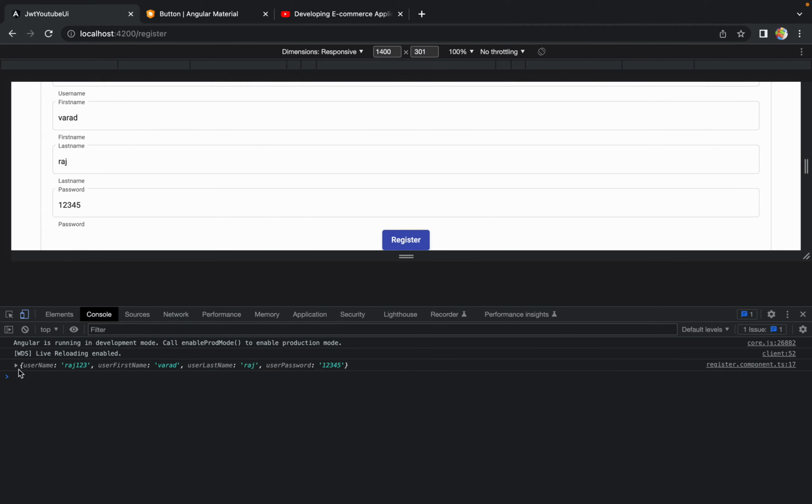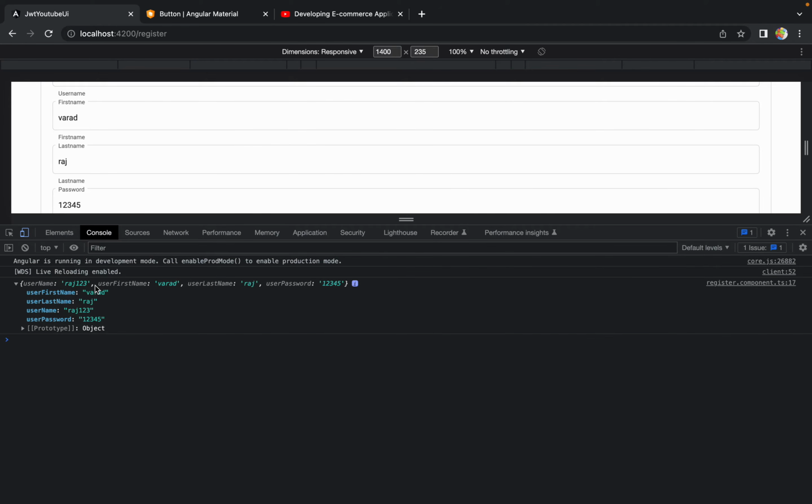Now if you see, it is printing all the values. You can re-verify whether all the values are correct or not. In my case, it is looking perfectly fine. So we can create one service, or maybe use the existing service, and inside that create one function which will call the API, and pass all these values to that API.